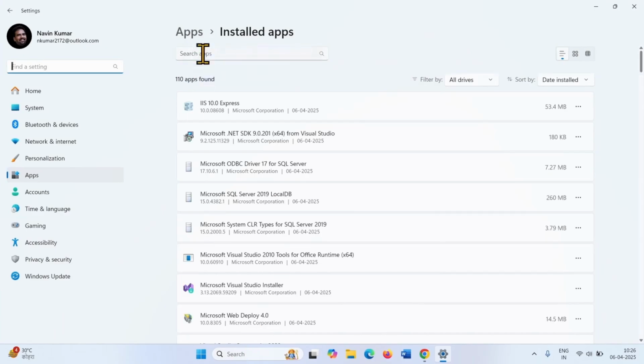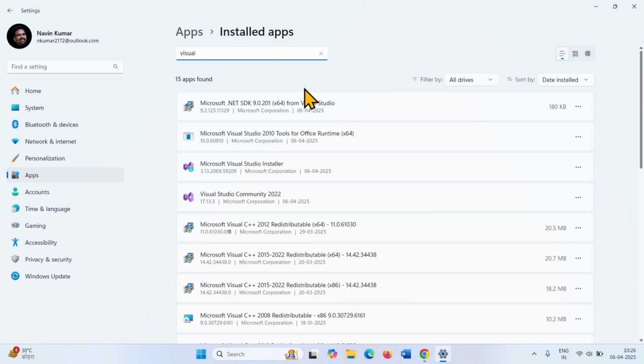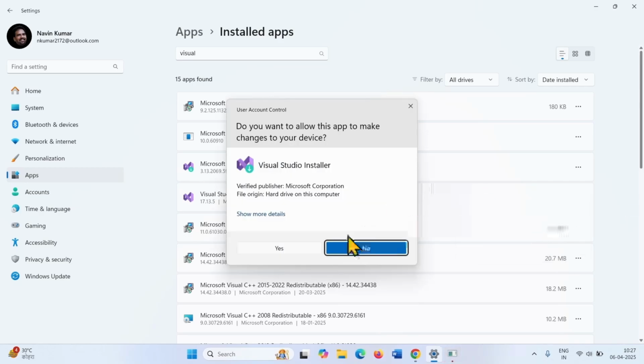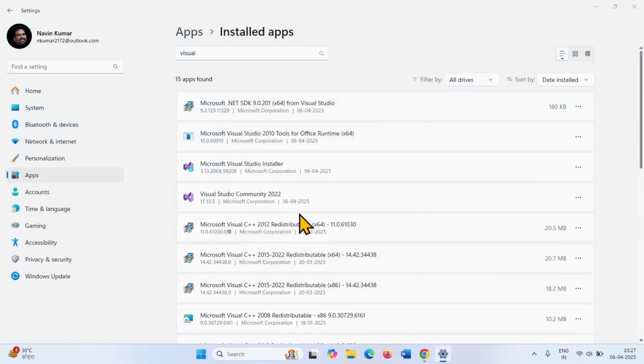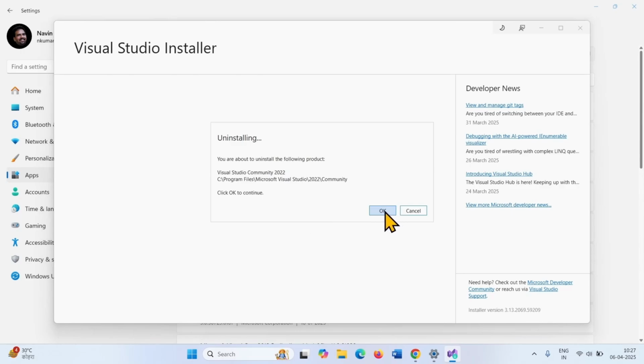Search Visual Studio Community 2022. Click on three dots, select Uninstall. Again click on Uninstall. Yes. Okay.